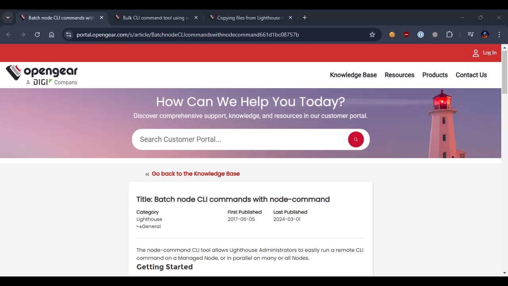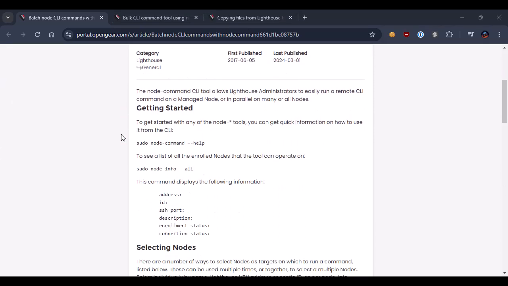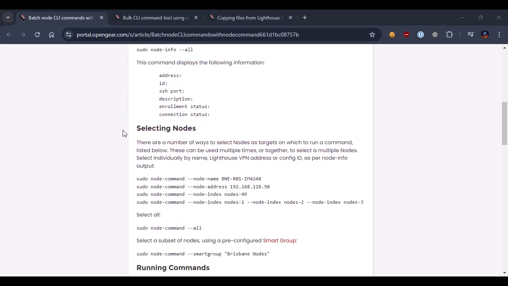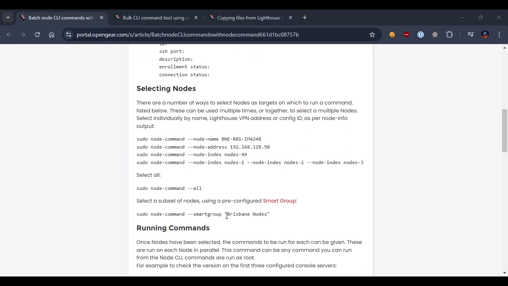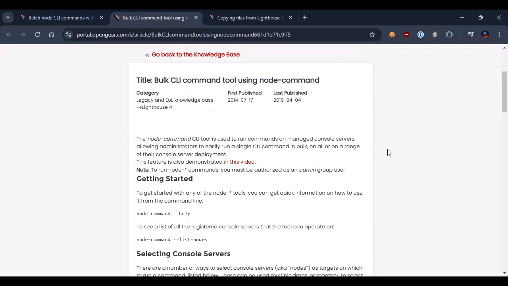Now, there's a ton you can do with the node command, and here are three different knowledge base articles that go deeper into how to use the node command. Specifically this one, the smart groups. If I had created them for my different commands that I just ran, it would have made the output a lot cleaner.